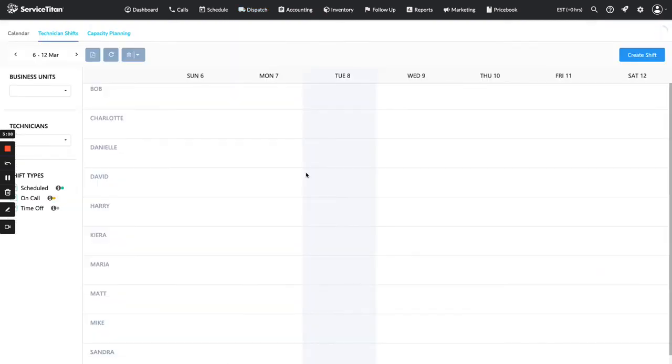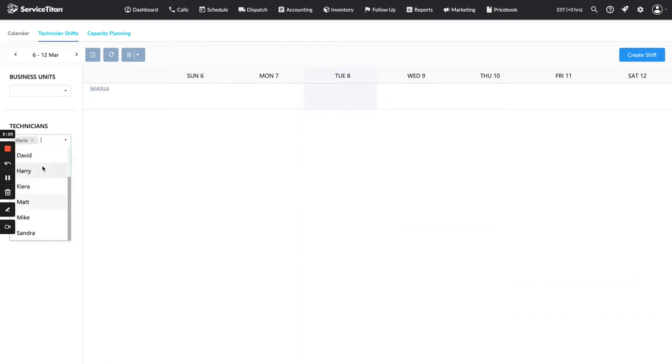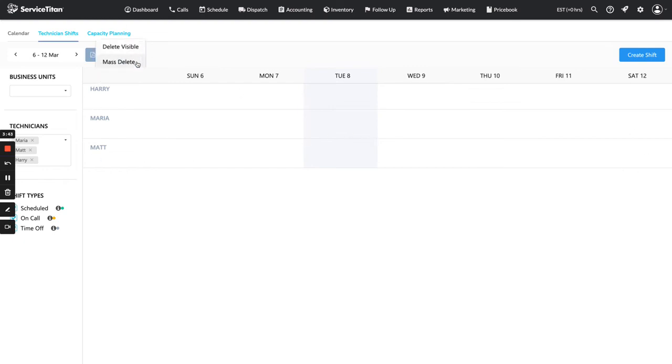Now, there are some ways that we can actually change the mass delete feature. Let's say we only wanted to do it for certain business units. You can go in here and select a business unit and a technician. Let's say only certain technicians. You can select just the technicians that you want to delete. Let's say Harry, Maria, and Matt, we changed all of their schedules so much that we want to delete everything for them and start from scratch. You can just select the technicians and mass delete. When you do that, it will only affect the visible technicians. That also works for the delete visible.